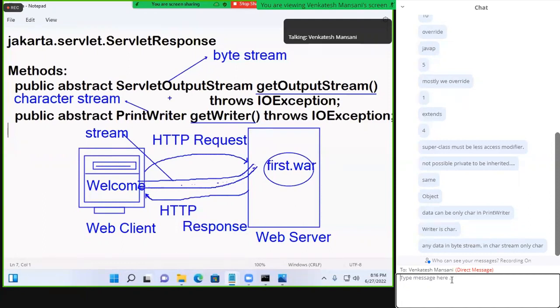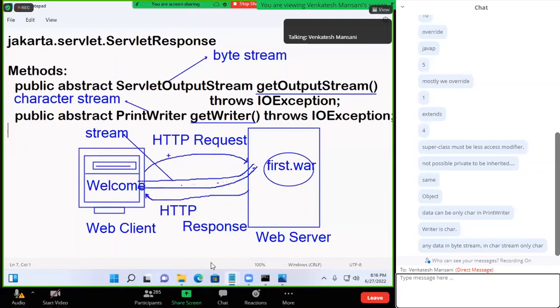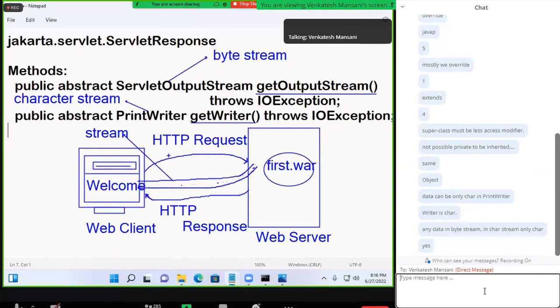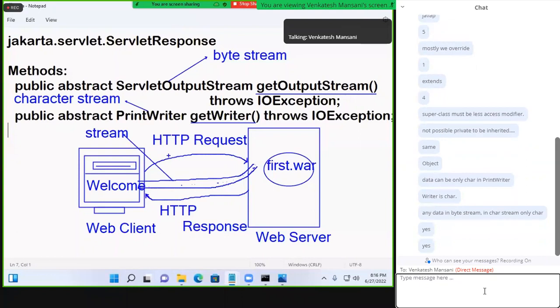Recently studied. In Advanced Java also you studied, Core Java also you studied. Core Java streams also I taught. Now here, first of all, we are sending a welcome message. Which stream do you have to use? Can I use byte stream? Possible. Character stream? Possible. For welcome purposes, any stream you can use.